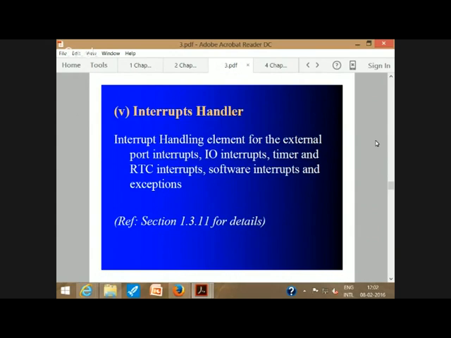Then the next hardware element is your interrupt handler. Okay, we've seen the different types of memories and where these memories are used. We come to the interrupt handler. You have this interrupt handling element for the external port interrupts, different types of interrupts. You have different types of interrupts in your microcontrollers for this embedded application. So you have external port interrupts, I/O interrupts, timer and real-time interrupts, software interrupts and exceptions. For different types of interrupts, you have this interrupt handler.